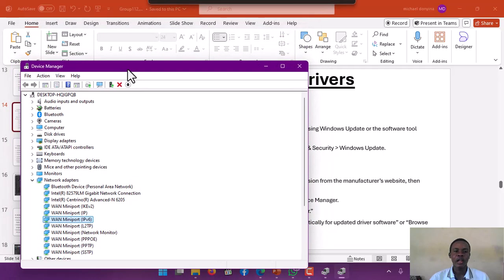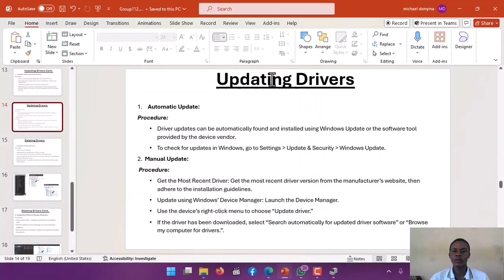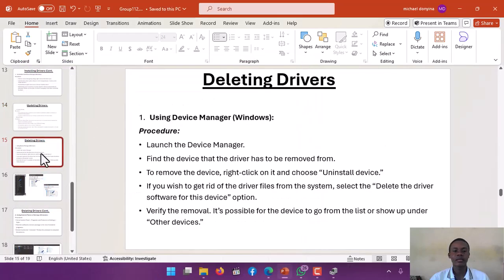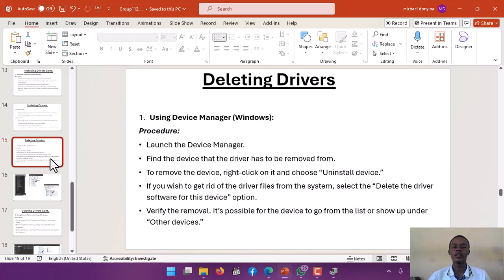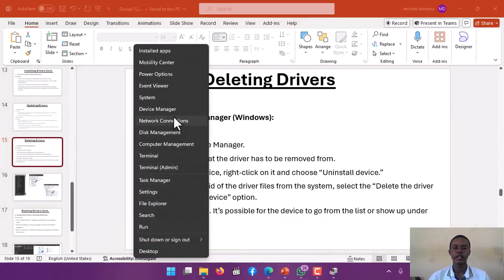Once done, you are now moving to the deleting of drivers. Deleting drivers has different ways of performing the action. 1. Using device manager or using the control panel. I'm going to walk you through using the device manager. First of all, you need to launch or open the device manager by right clicking on the start button. You check through the options available and select device manager.